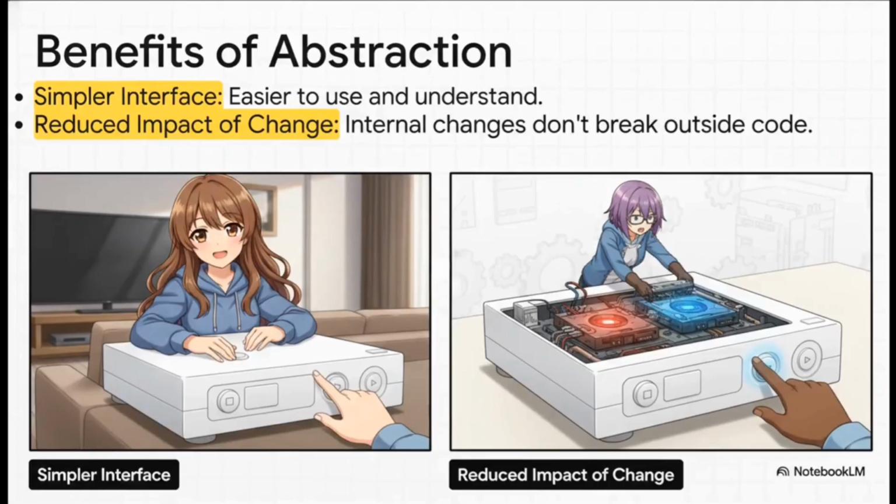But second, and this is so important, it reduces the impact of change. Think about it. If the engineers invent a better laser for the DVD player, they can swap out the internal parts, but your play button still works exactly the same. That internal change doesn't break anything on the outside.